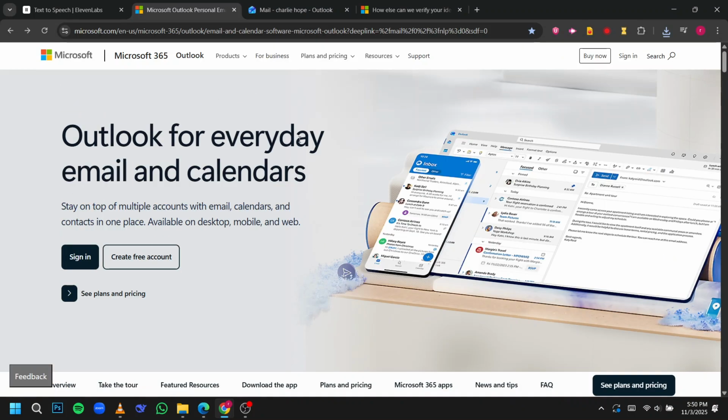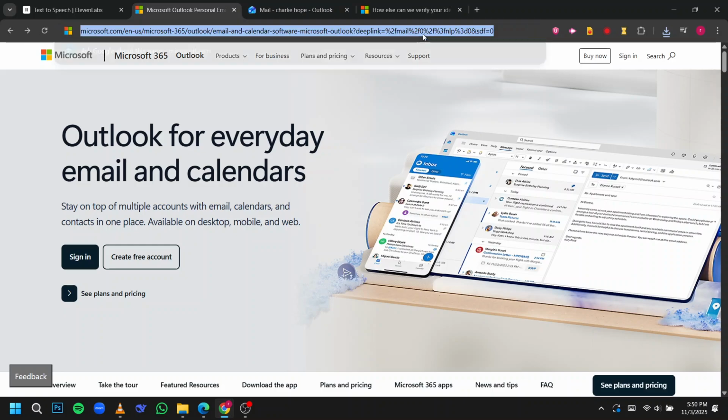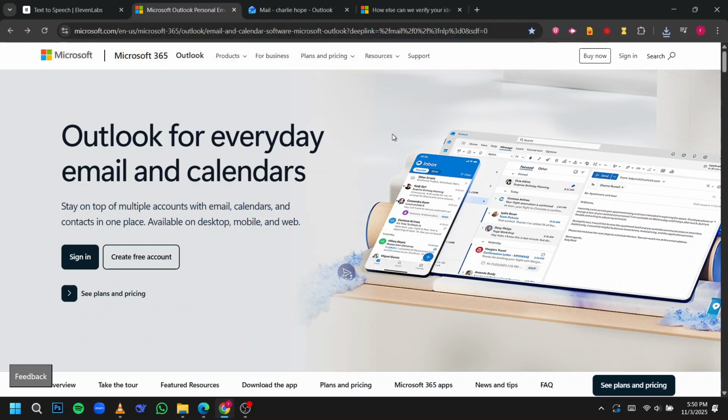First things first, navigate to the Outlook login page. Outlook is part of the larger Microsoft 365 suite, so you can either visit the Outlook homepage directly or access it through Microsoft's main website. Once you arrive at the login page, click the sign in button usually located at the top right of the page. Enter your email address and password to access your Hotmail account.